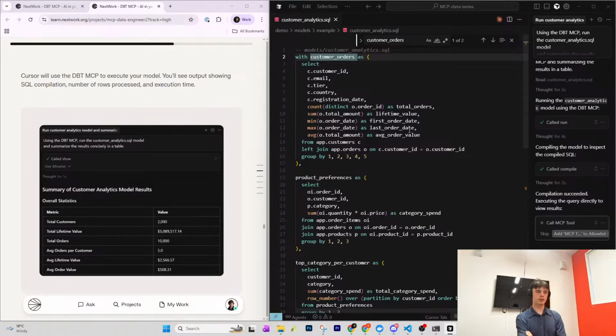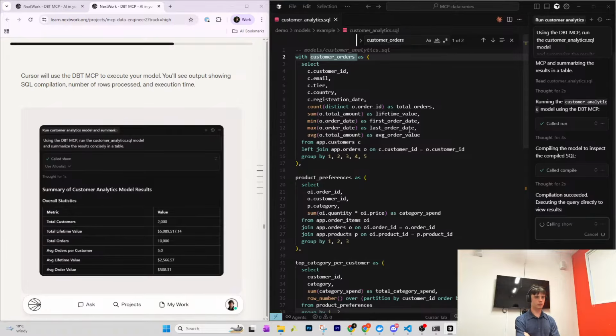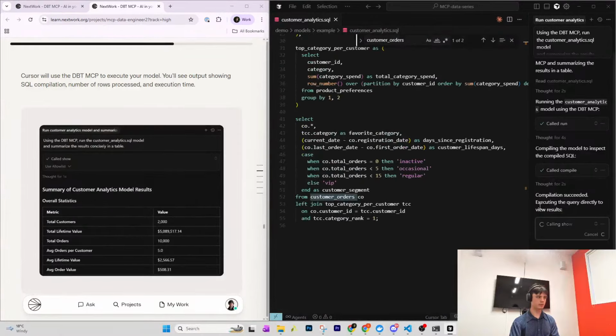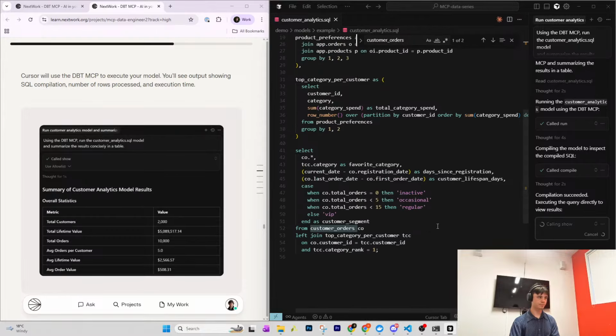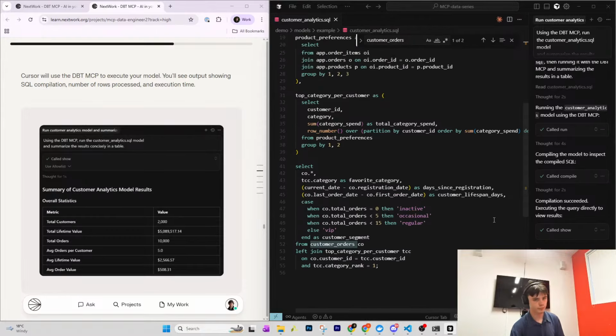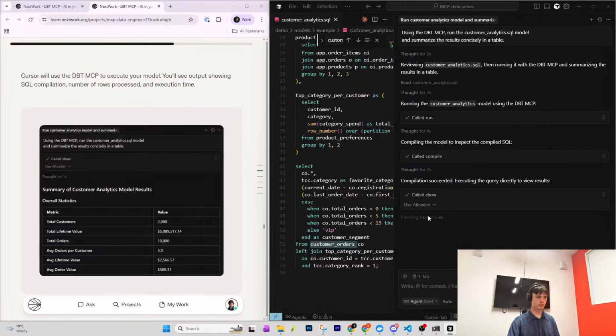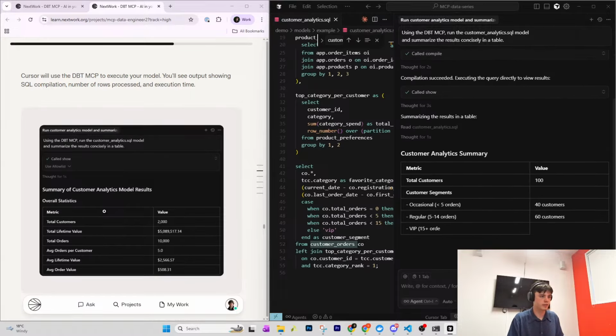Cool, so compilation succeeded, executing the query to directly view the results. That's viewing the table it created, this one down here. That's a bit bigger so we can actually see. Cool, so it's just summarizing the results in a table, which is great. Makes it nice and easy for us to understand.